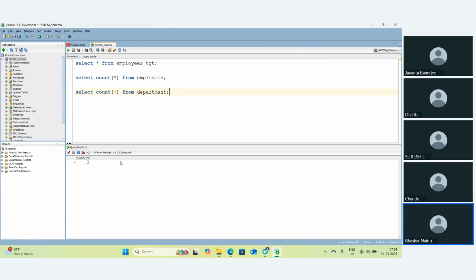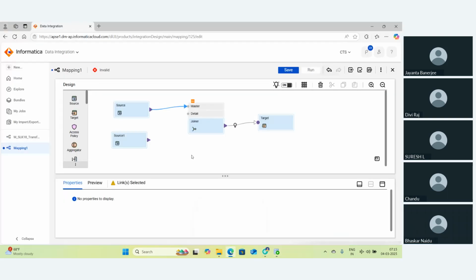So which is lesser? Department. So department should be master.